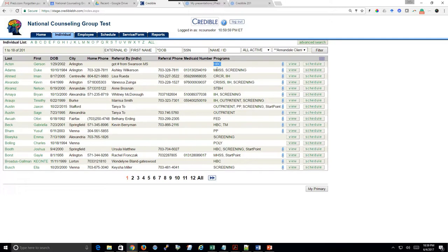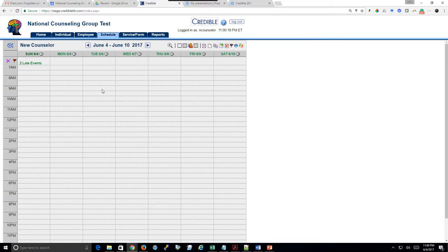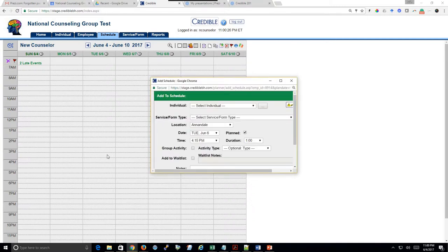We need to know what program we're providing, because that's going to help us pick the progress note and the discharge summary that we're about to schedule. So remembering that HBC, home-based counseling, is what I'm scheduling, I go up to that schedule tab. I click in on the date I'm providing the service. We're just going to say that that's today, 6/6. And I clicked in down here. Now this pop-up window appeared that's going to allow me to actually put in the details of what I'm scheduling.